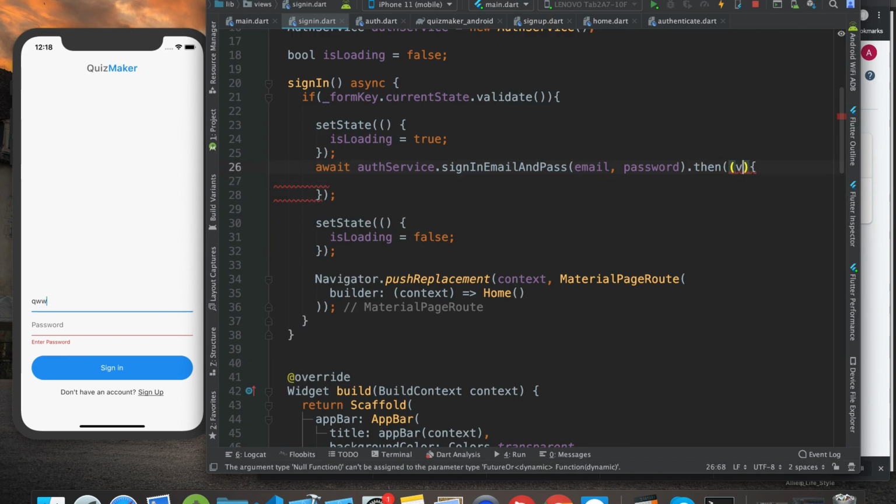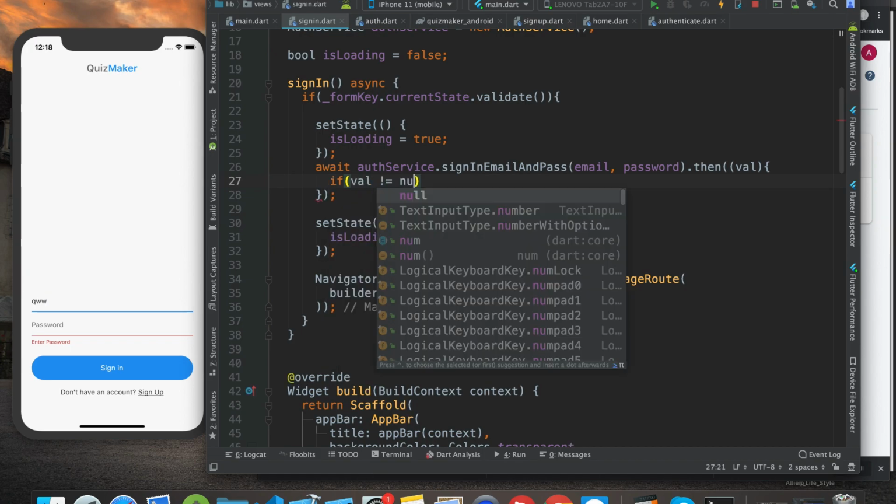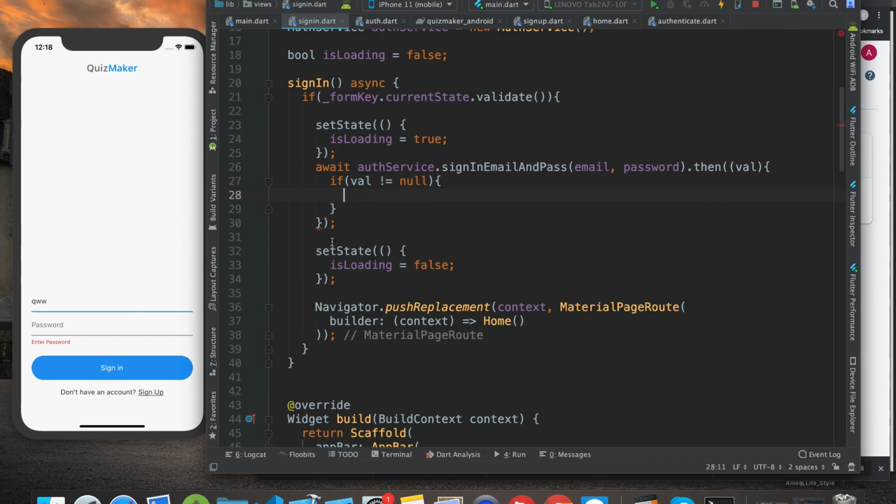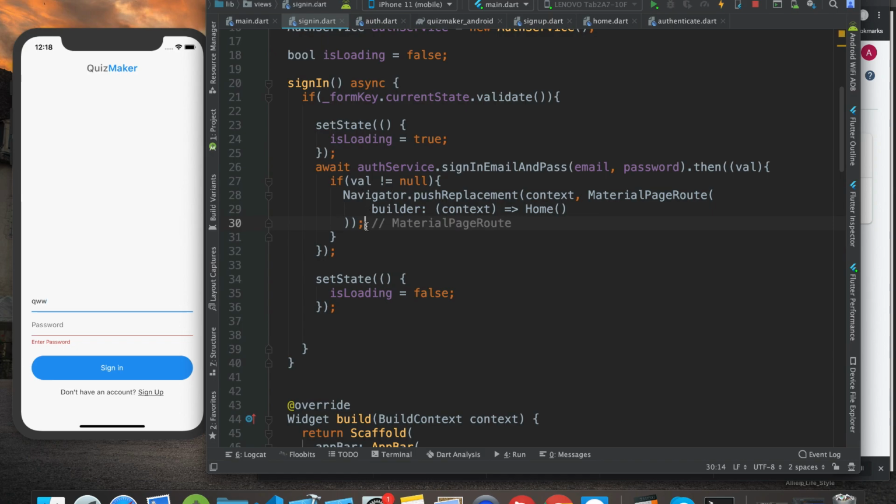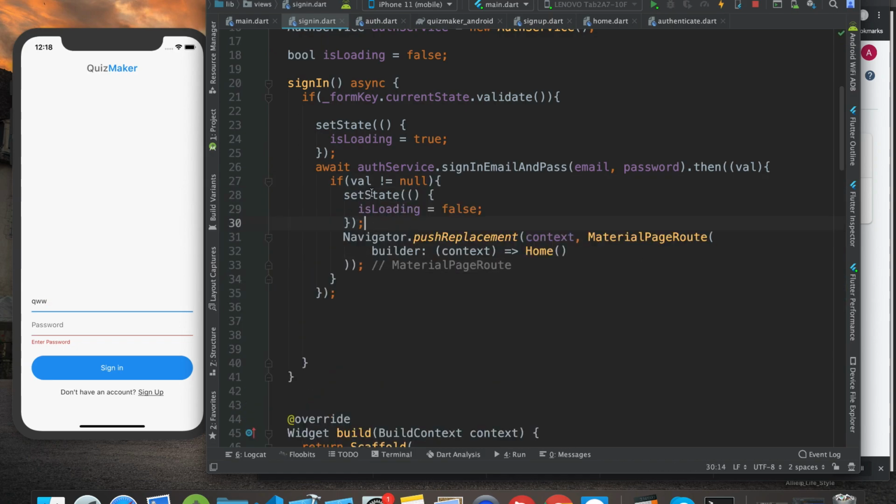So I'll say value. This is what the function is returning. So I can say if the value is not equals to null, that's all what we want, right? We don't want to save it or something right now, but that's all what we want to check. So if it's not equals to null, then we will send that to this. And also before that, I'll just make the set state to false, and then I'll send that to user.